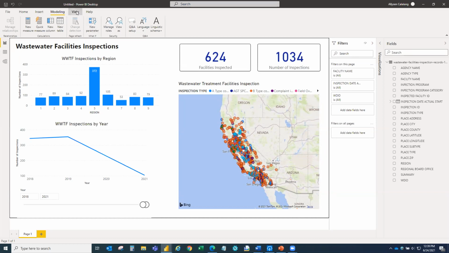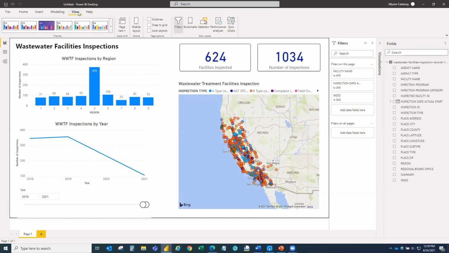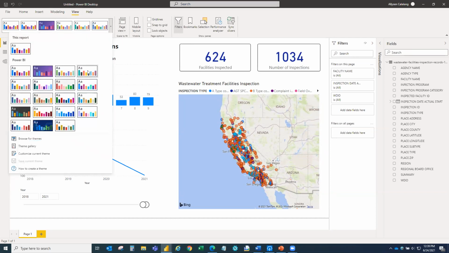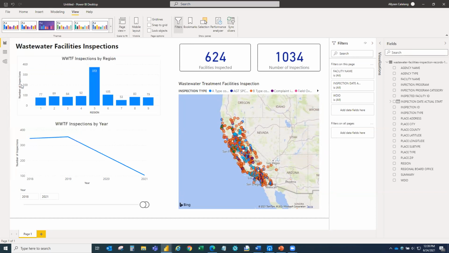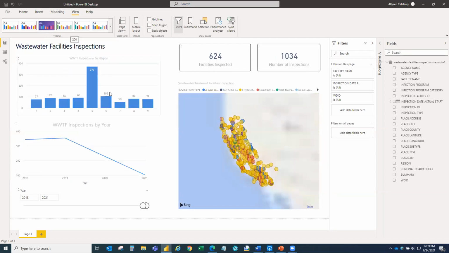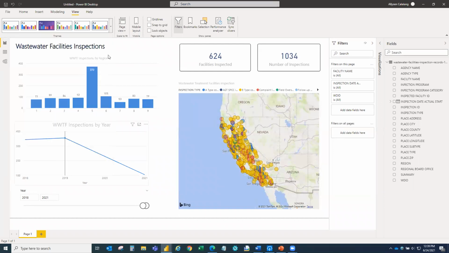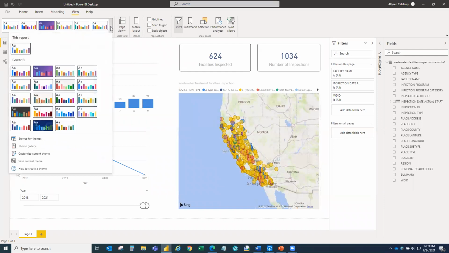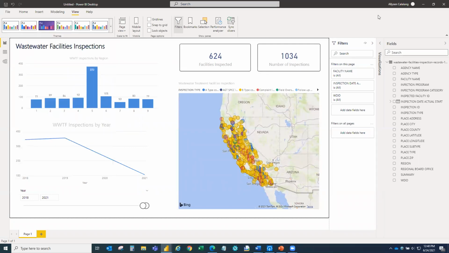Another feature I'd like to show is that when you go to this view section, you can actually change the theme of your report. So one I like to use is classroom, but you also can create your own report theme. So if you go down here, you can browse for more themes or customize the current theme so that you can make it your own and then save that theme for later use.